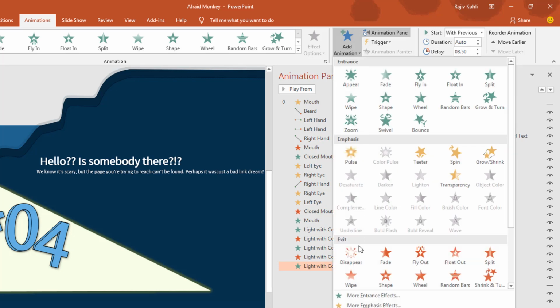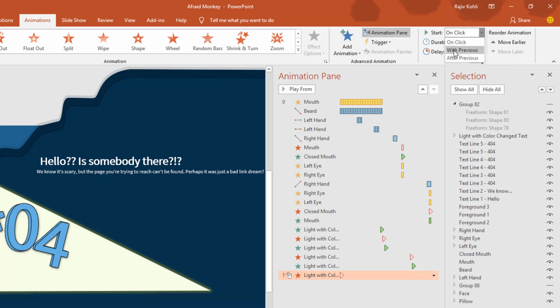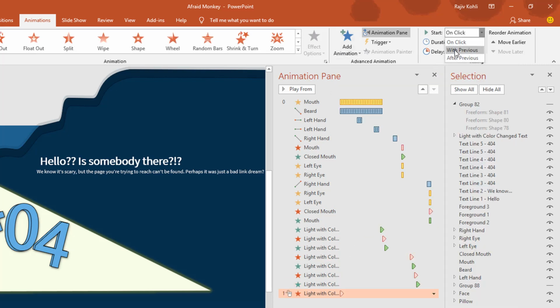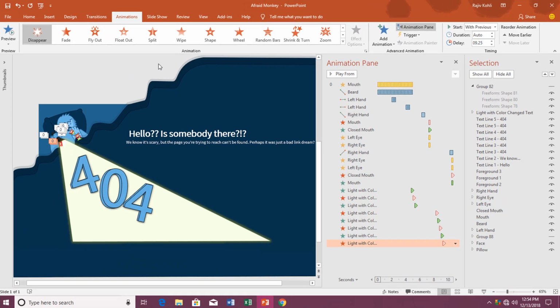Add disappear with previous and delay timing of 8.75 seconds. Again add appear with previous 9 seconds and add disappear with previous at 9.25 seconds. Okay, let's see the final preview.